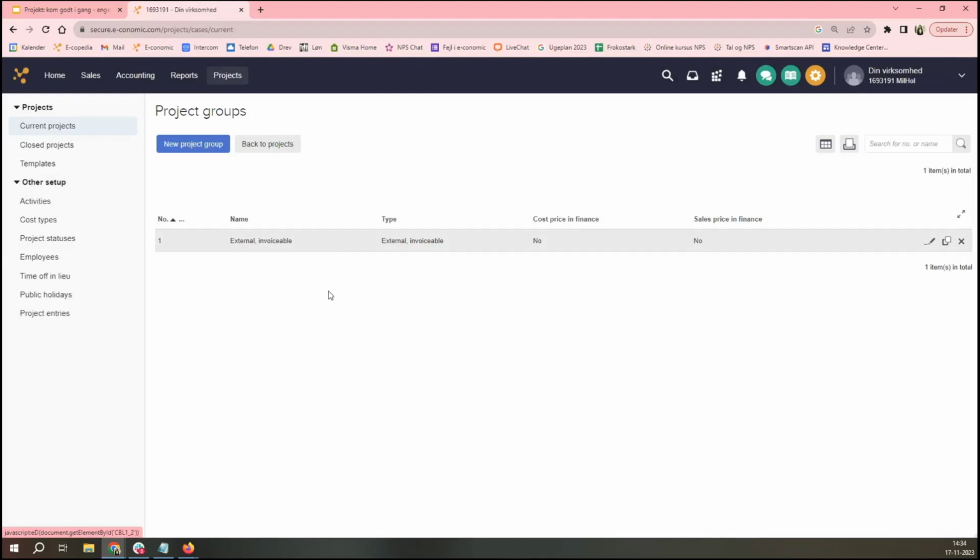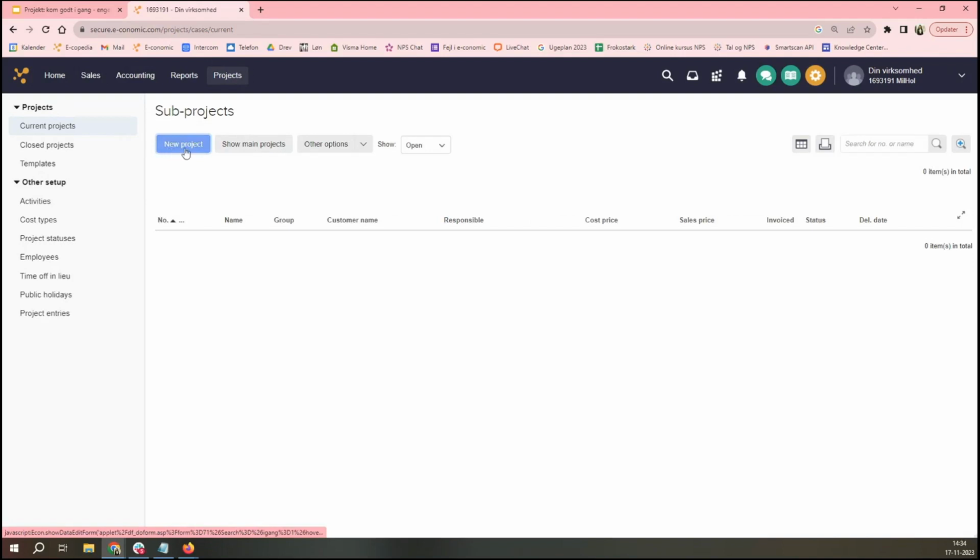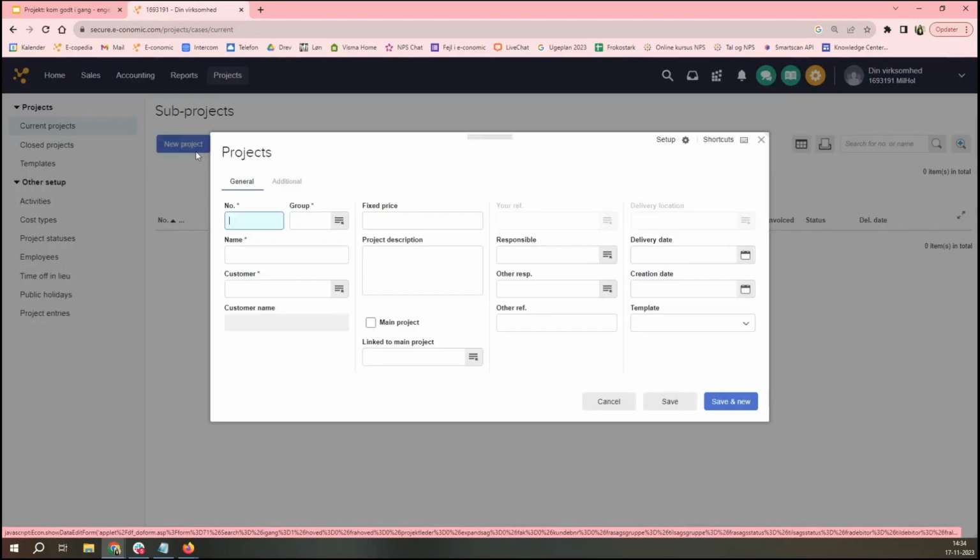What I didn't mention is that every project needs to be in a project group. So that's why I needed to create the project group first. That also means that now I can create my first project. So I click back to projects up here, and then I click on the new project tab.